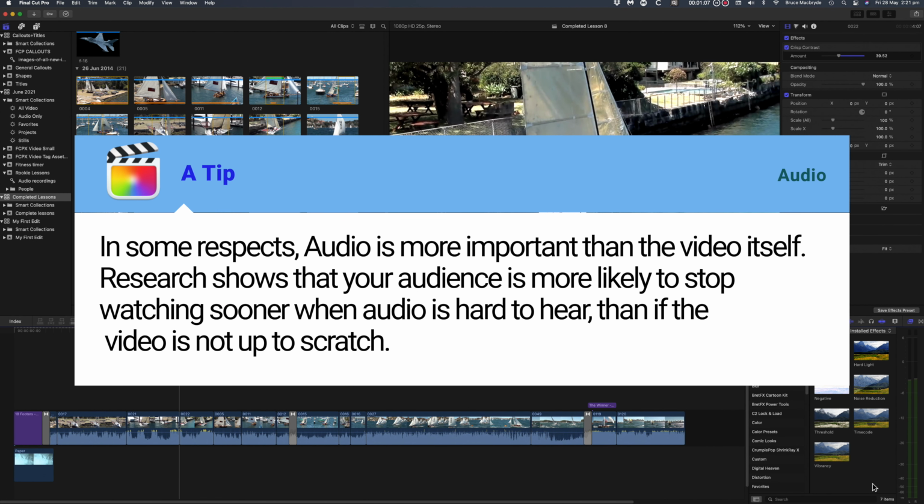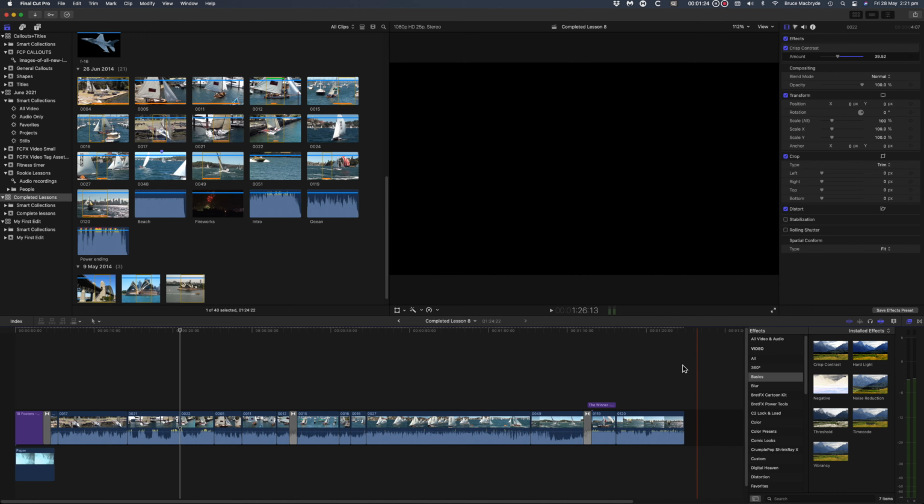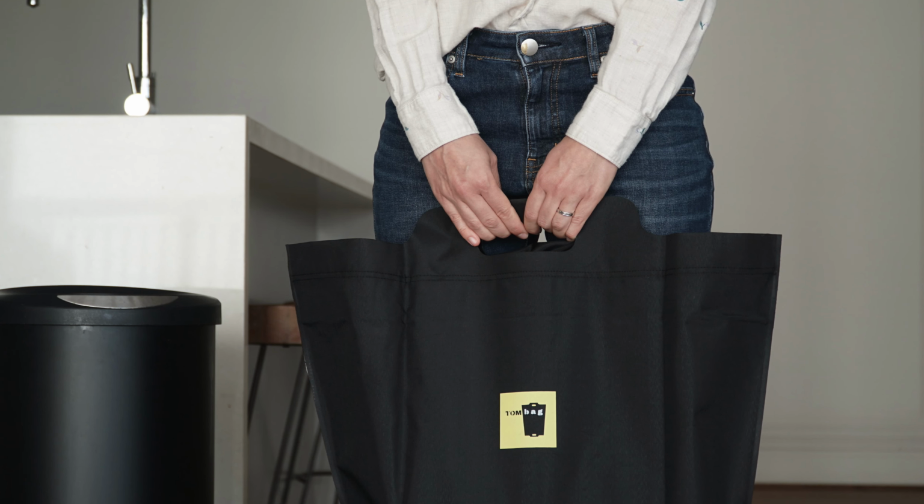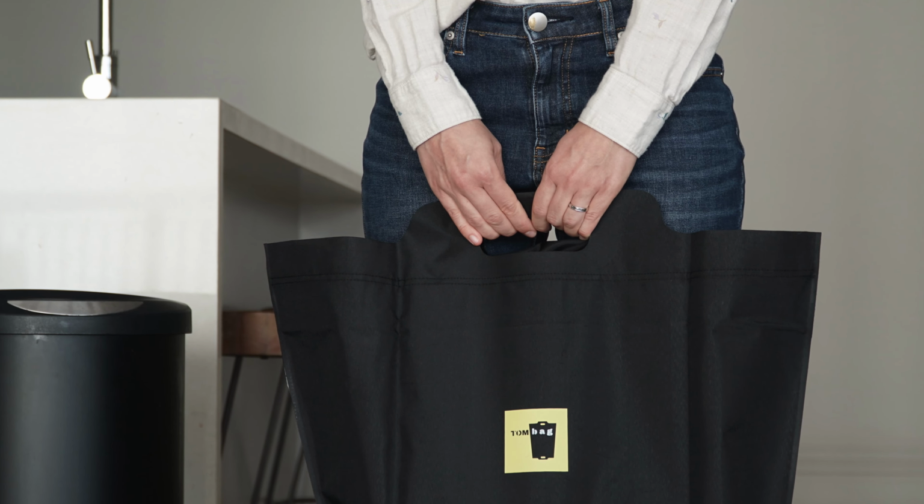In some respects, audio is more important than the video itself. Research shows that your audience is more likely to stop watching sooner when audio is hard to hear than if the video is not up to scratch. No matter what, the best results are achieved at the recording stage. As the saying goes, garbage in, garbage out.